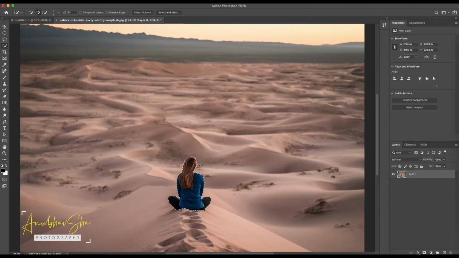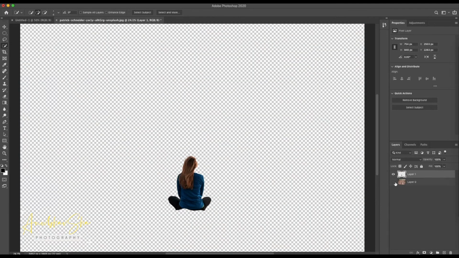Once it is done, do Command J to make a copy. Now you have the copy of this particular selection. Quickly press Command and click on the layer thumbnail once, and it will be selected. Once it is selected, make sure your foreground color is black and press Alt Backspace, or Alt Delete in Windows. You will see that your entire selection is filled with black.